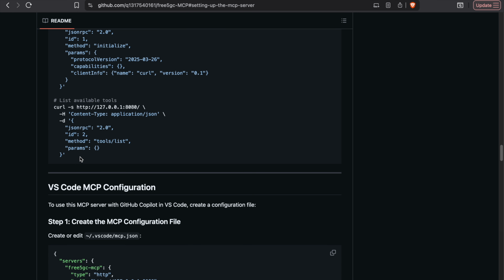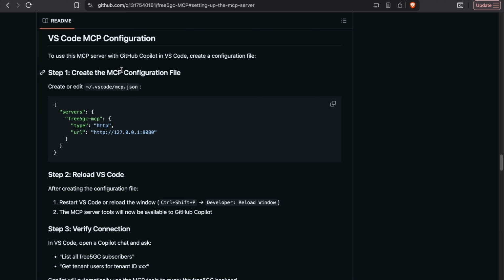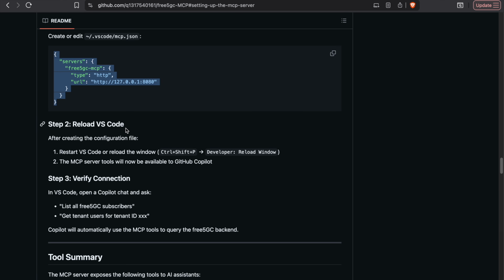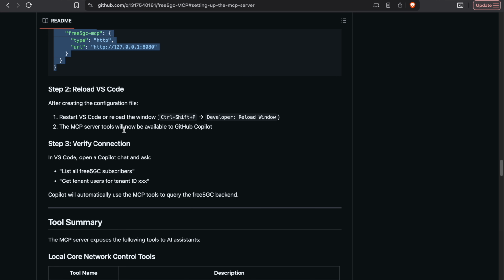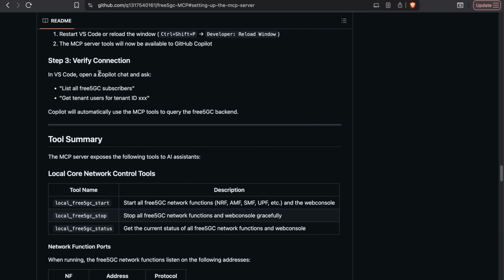So till here we are done. Now the next step is to integrate GitHub Copilot with the MCP server. In order to do that, we simply need to create this file. In my case, I've already done that and simply put the content in this file. After that, we are going to reload VS Code so that the agent can fetch the configuration file. And after that, I guess we are sorted out.